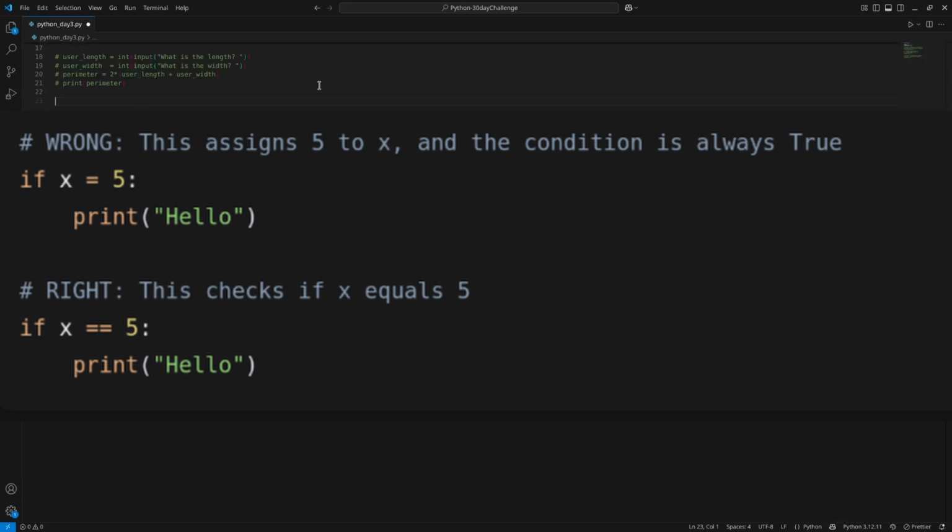If x == 5, print hello. We know that double equals is a Boolean comparison. So remember this: one equal sign is for assignment, you're putting a value into a variable. Two equal signs is for comparison, you're checking if two values are the same.